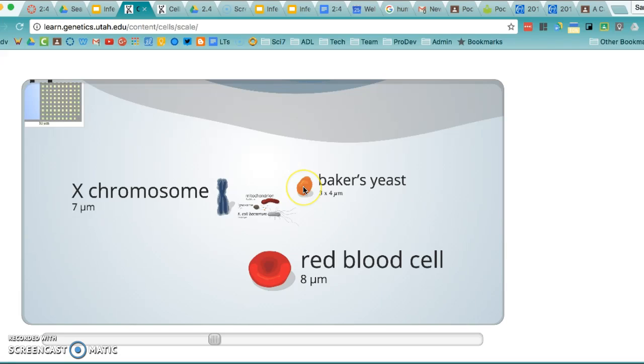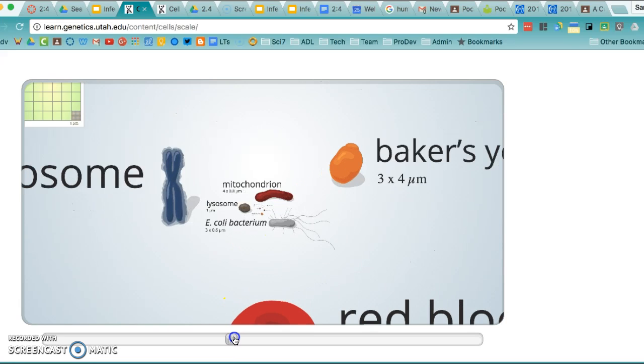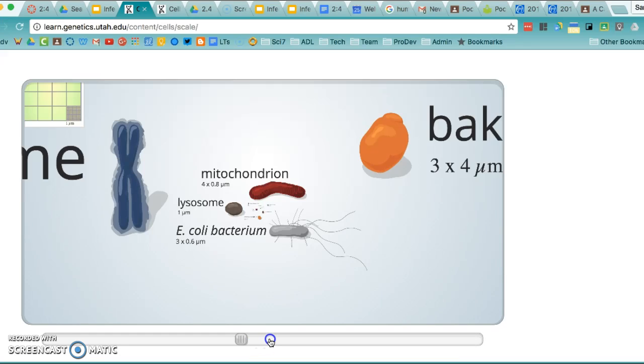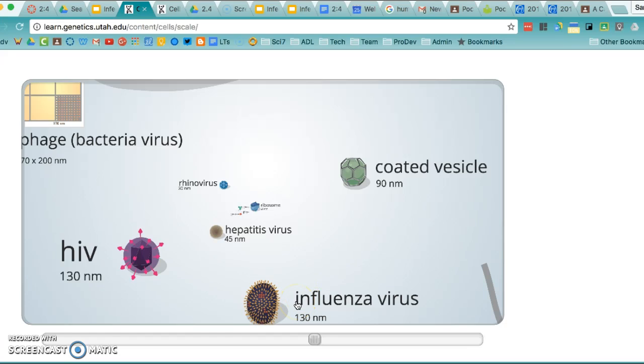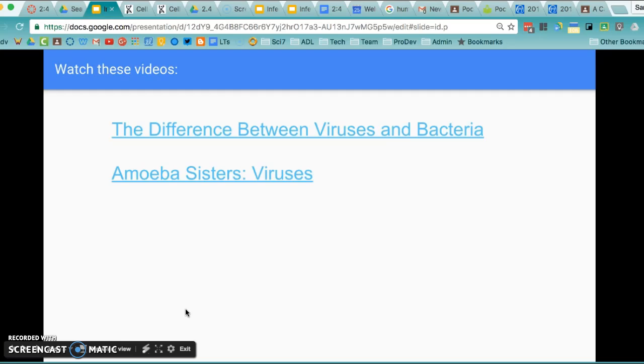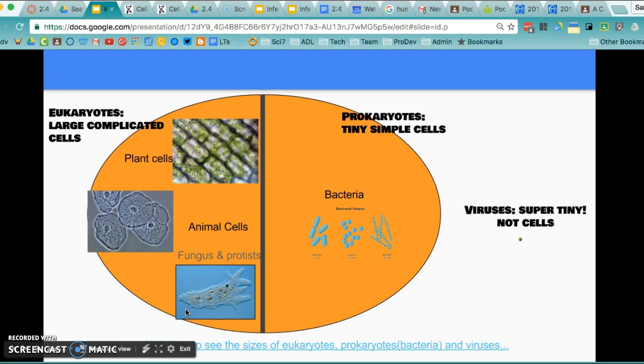Baker's yeast is a eukaryotic cell. And here's some cell parts that you may know, a mitochondrion, a lysosome, and we're starting to get small enough that we can see bacteria. So here's a prokaryotic cell or bacteria, even smaller than a mitochondrion. And see all these little things right here? Some of those are viruses. So if we zoom in even more, we get down to see some viruses. So they are teeny, teeny, tiny little things. Okay, but all of them can cause infection.